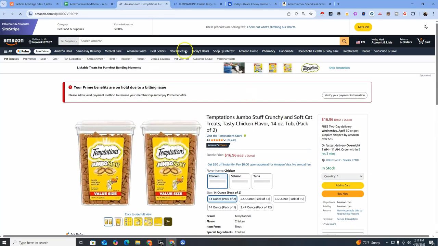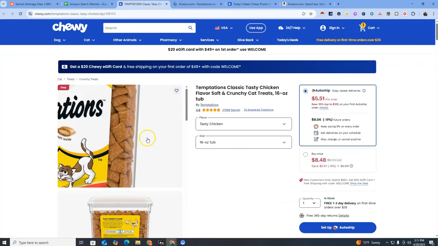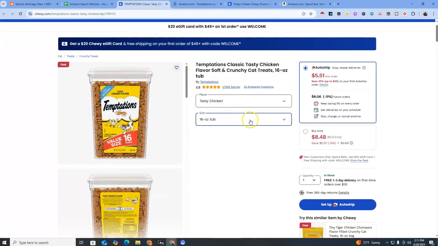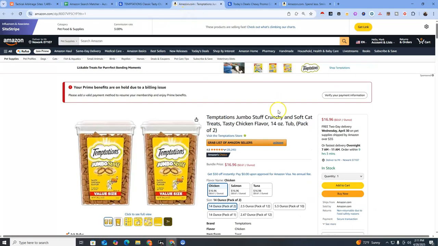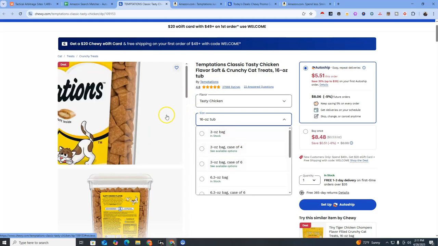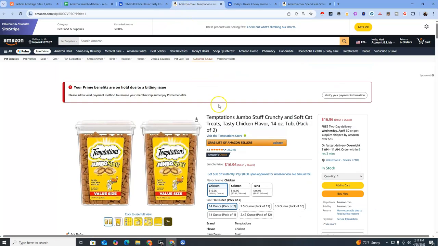Then we'll see what we have here on Amazon. Another thing that comes up is that you might have different pack sizes. Here it looks like just one, with two different images, front and back. We also have to consider the size, a 16-ounce tub. This is 14 ounces. It is possible that we can choose 14 here, or 16, but I don't see a 16. So it's not even the same size, so it's not even a match.